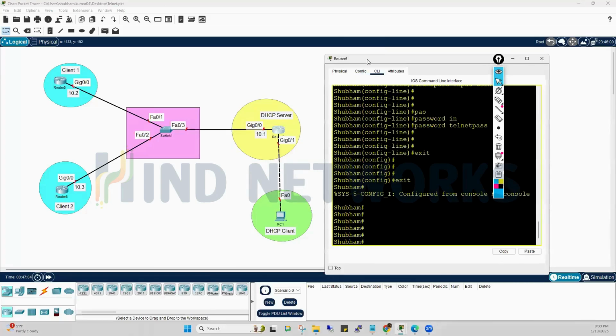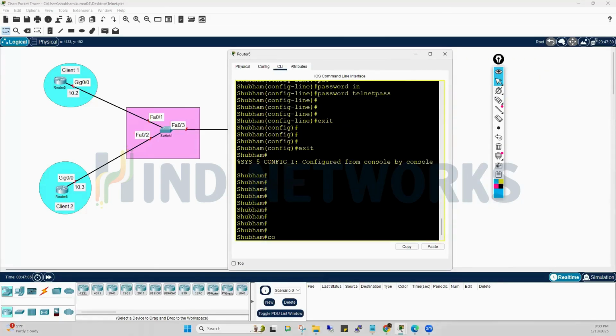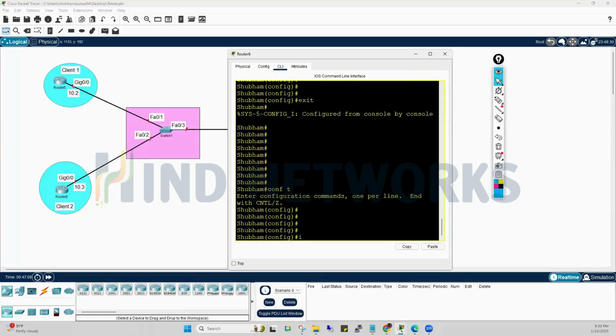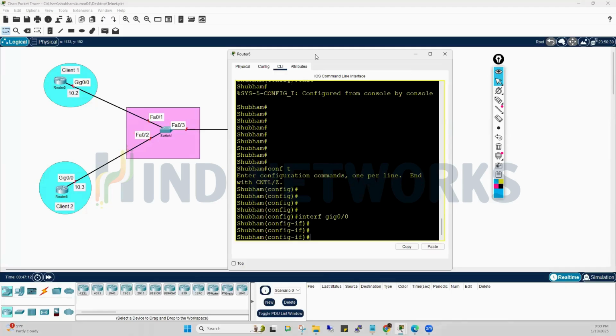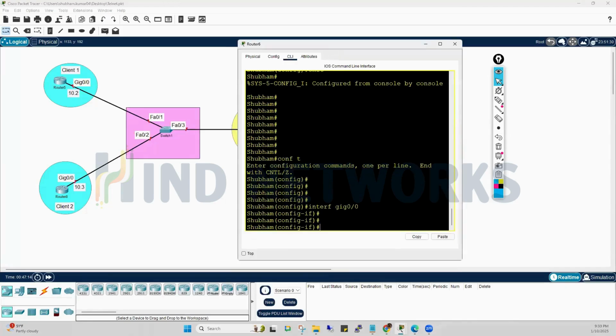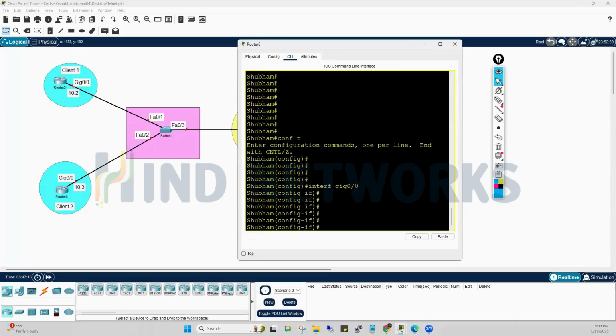Still the interface is down. What we need to do? We need to configure the interface, guys. Interface gig 0/0. On this interface, I need to assign the IP address. How can we assign the IP address on the router interface, guys? The command is ip address.